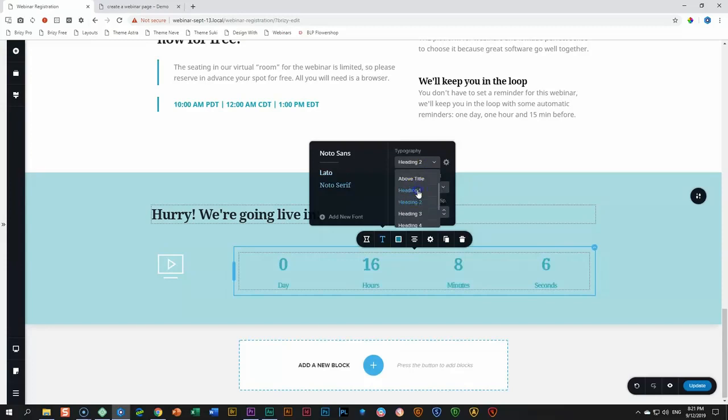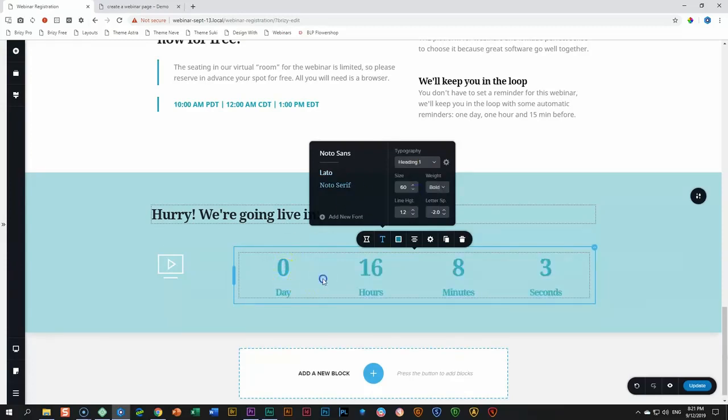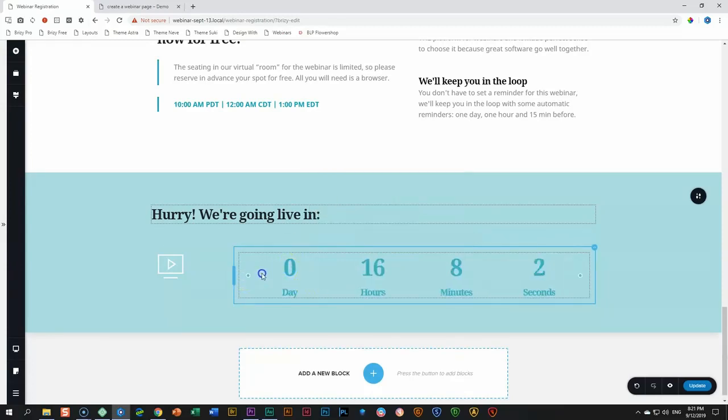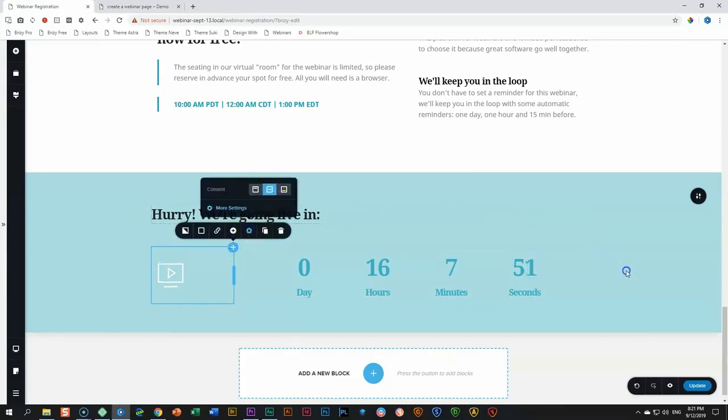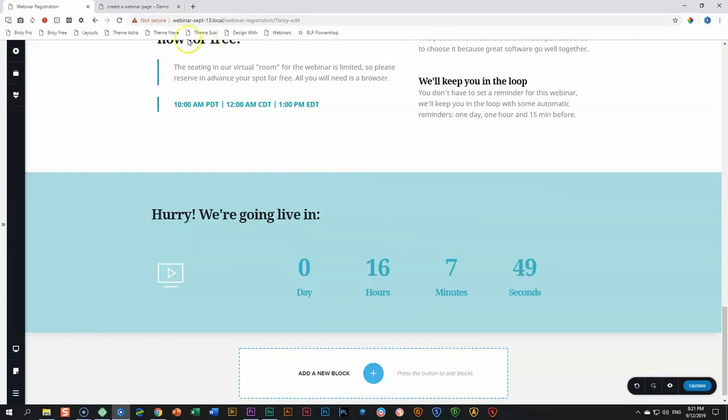Let's go for a heading 1. Just see how it looks, and then what we'll do is click and drag on it a little bit like so. And then for this one, let's go to the column and we say center line like that. Okay, now we're going to add that button here below it.